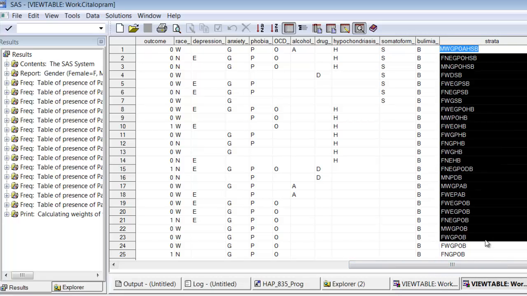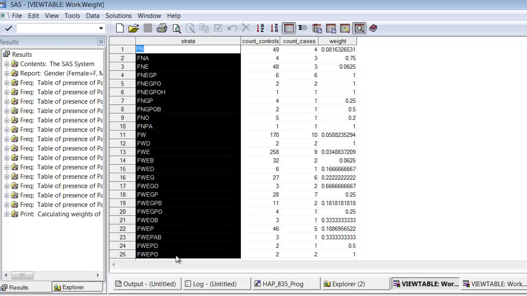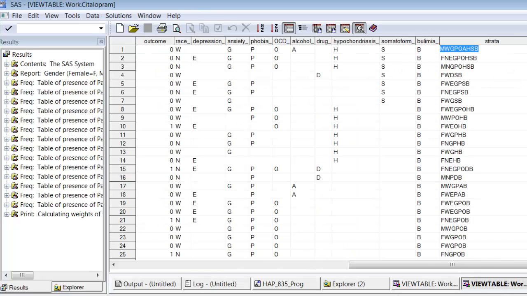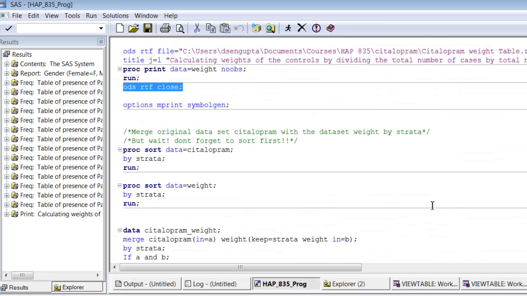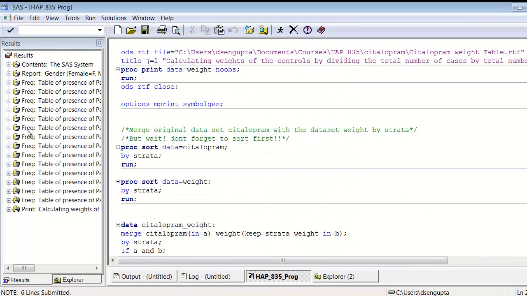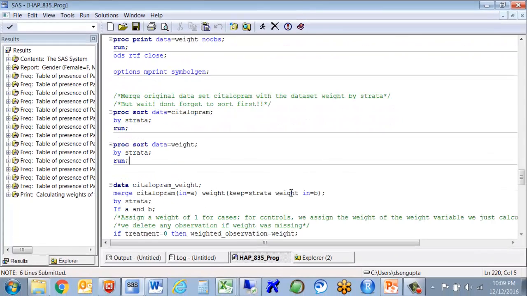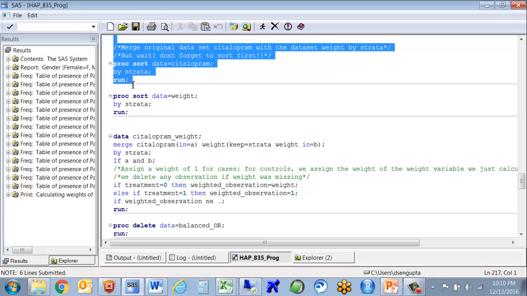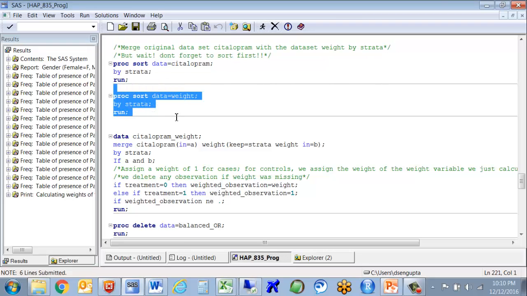So this variable that I have and this variable that I have, I'm going to merge on these two variables, so each row of my original data set will have a weight. So each patient will get a weight. Depending on cases or controls, we will apply the weight. And let's go. Before you merge in SAS, you must sort the data set, otherwise you cannot merge if you are using a data step. If you are using SQL, you can merge without sorting. So I'm going to sort my original data set by strata and also the weight data set by strata.